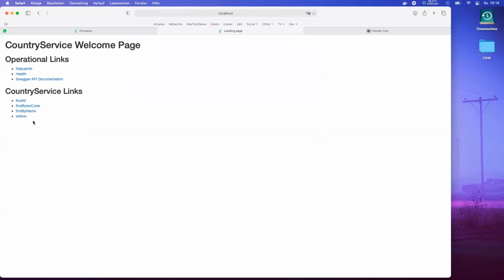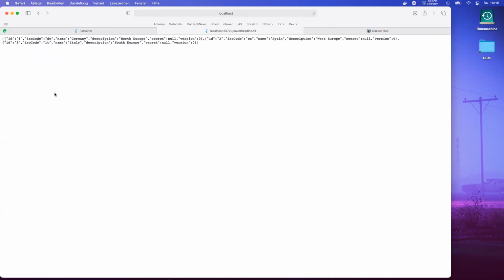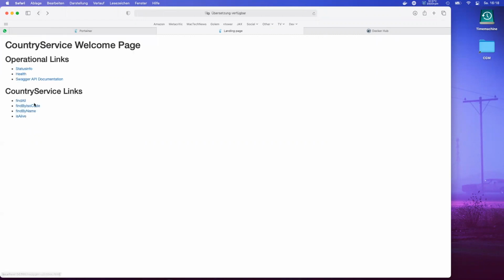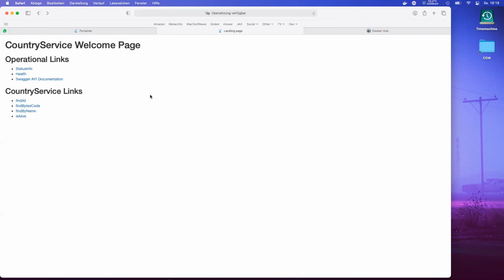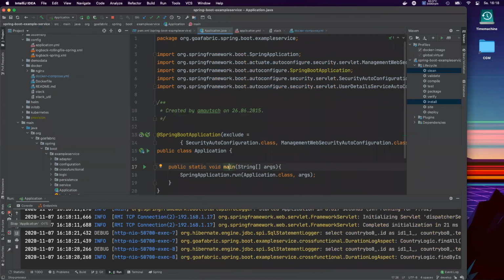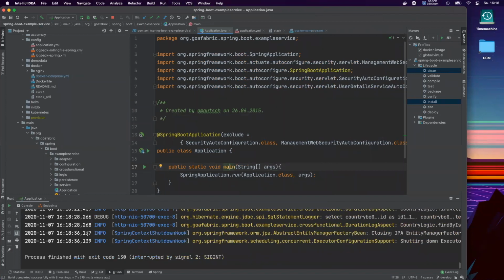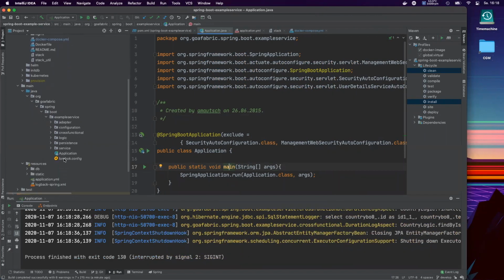That just gives me the ability to do something with countries. This is just an example. So we have, for example, a find-all that just gives me a list of countries, or we have a find by ISO code, which gives me only the country Spain. Okay, nothing new. Now we want to abstract this application in a container.